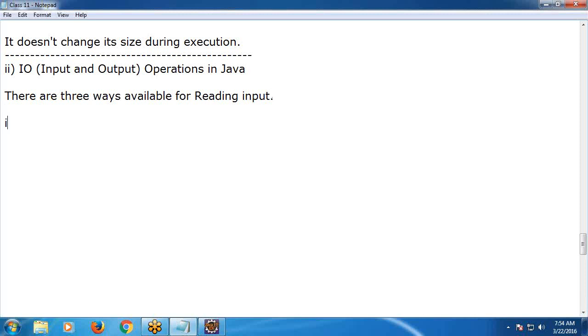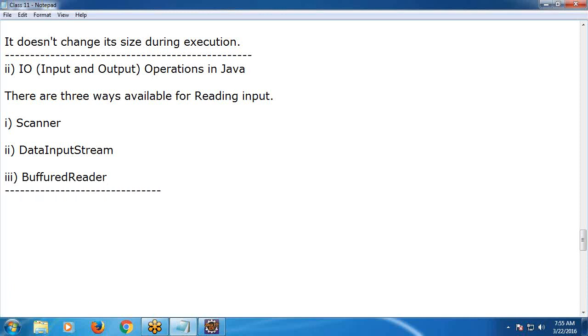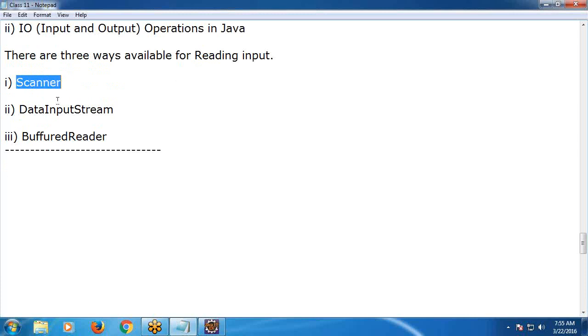One is using the scanner object. Another is data input stream. Next, buffered reader. Out of these three, scanner is the easier way to read input, and it checks data validity also. We will discuss the scanner object.